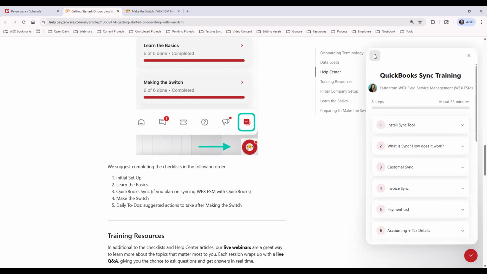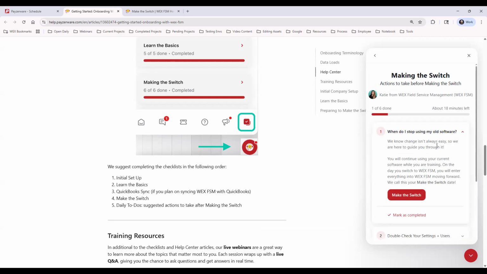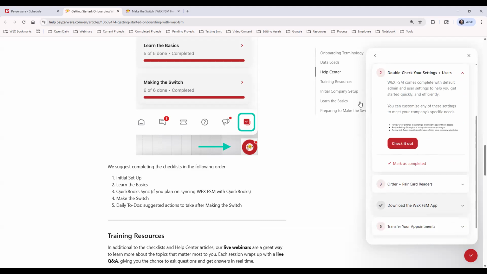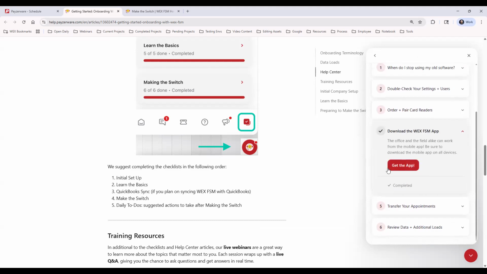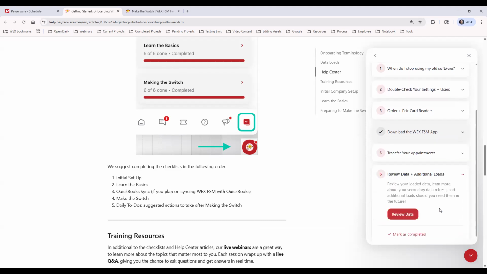Then we have make the switch. And this is going to talk about when do you stop using your old software? Double check your settings and users. If you want to use card readers, your technicians out in the field, they want to take payment, they can just swipe a card. You can order card readers from here. Reminder to download the mobile app for you and your team so you're ready to go. How to transfer your appointments from your previous system, and then just a data load review.